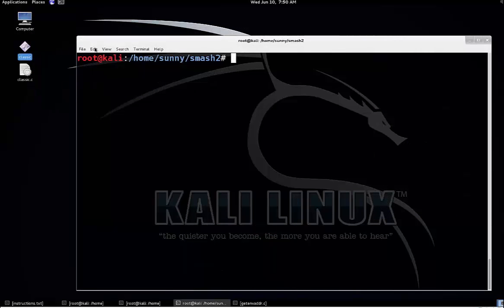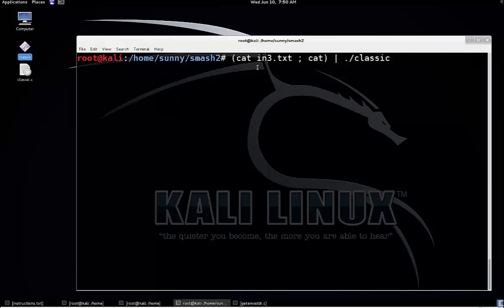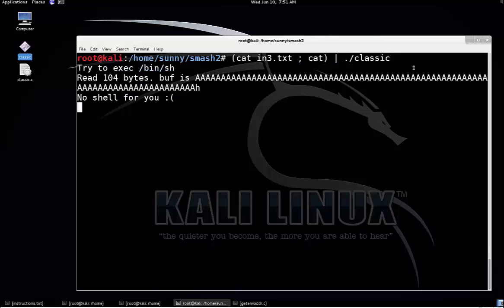And so what we can do is just go ahead and pass into our binary classic the n3.txt that we just produced, and pipe it into the binary and just do a cat on that. So what that means is we are actually able to execute our shellcode.